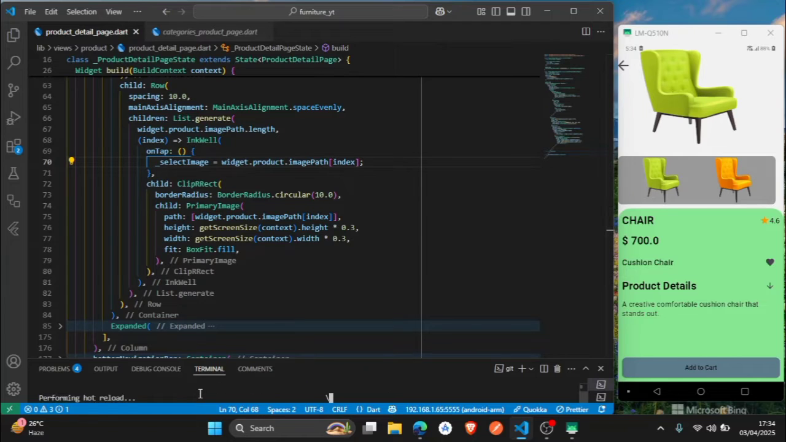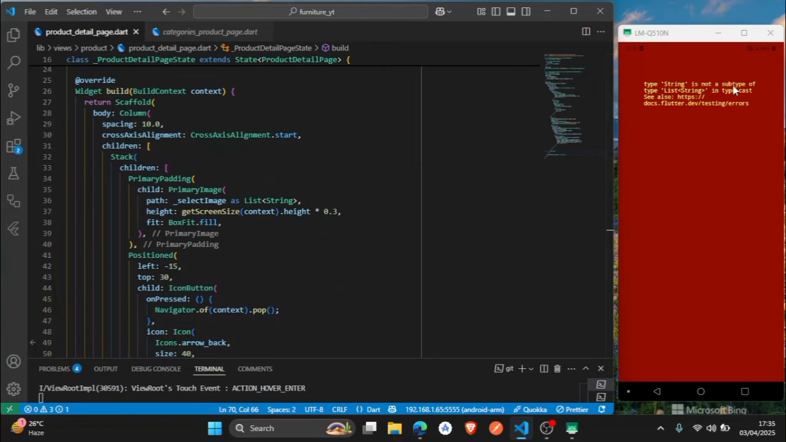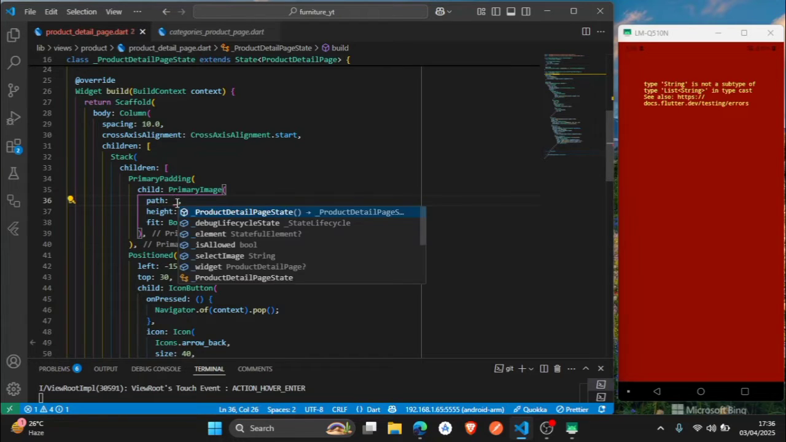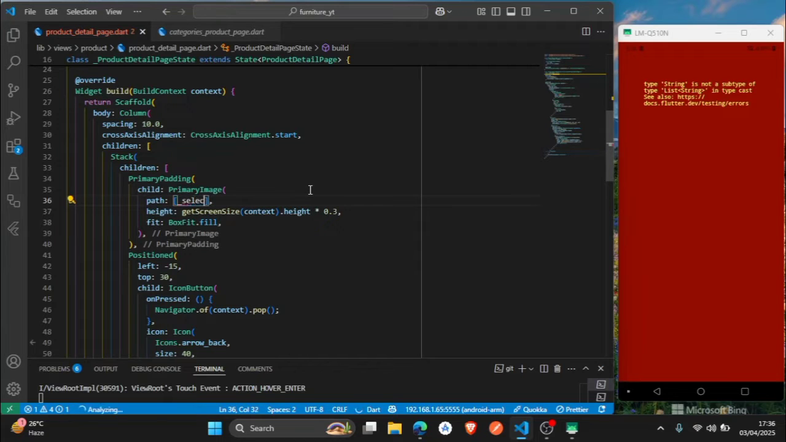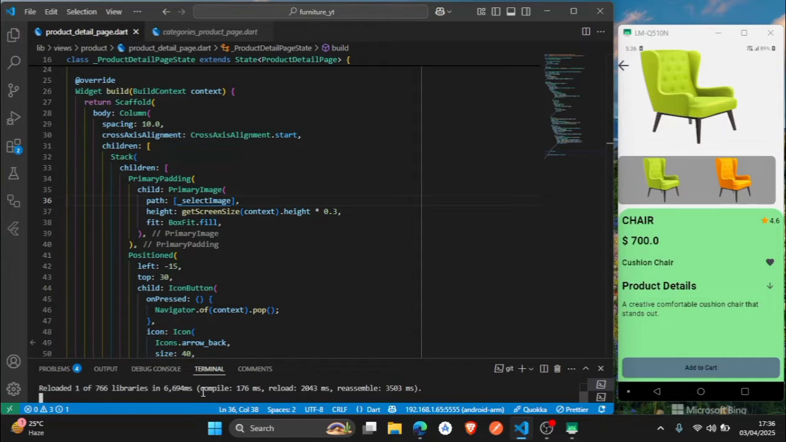Let me just reload the application. String is not a subtype of type list string. So yeah, sorry for this, since this part is the list of string. So what we can do is simply select image. We have to do this now. Reload the application. Okay, so let me select the image.